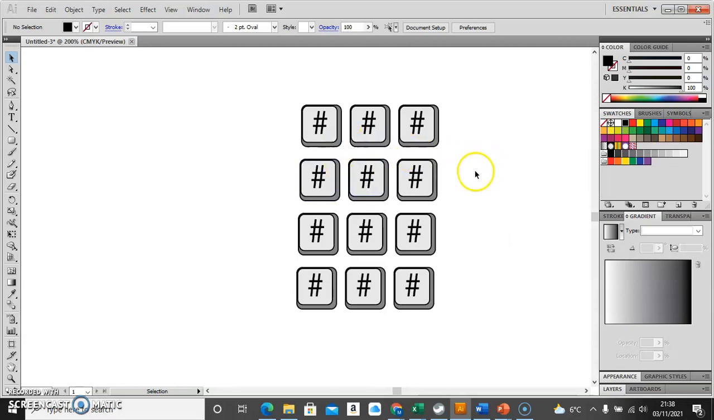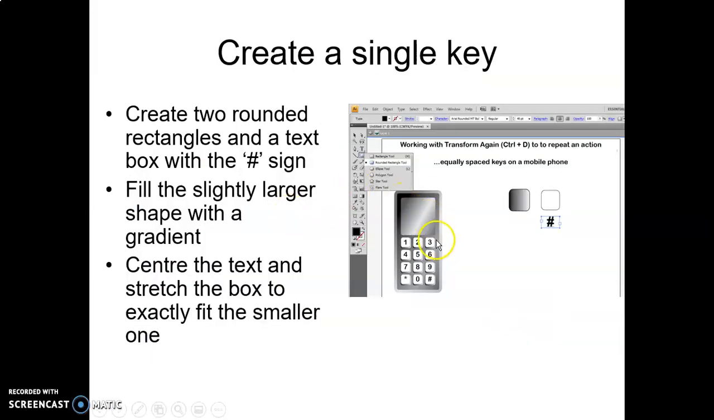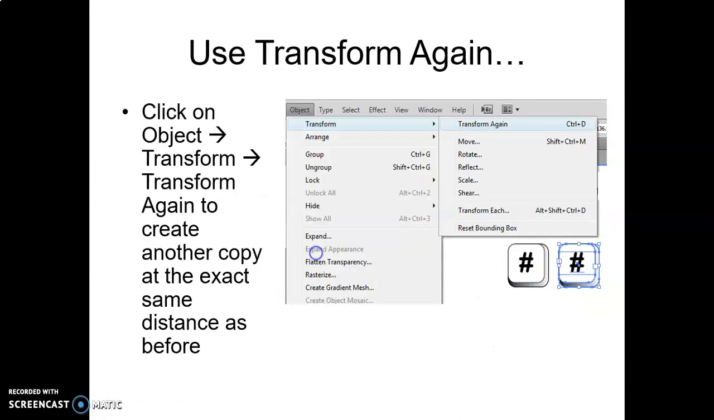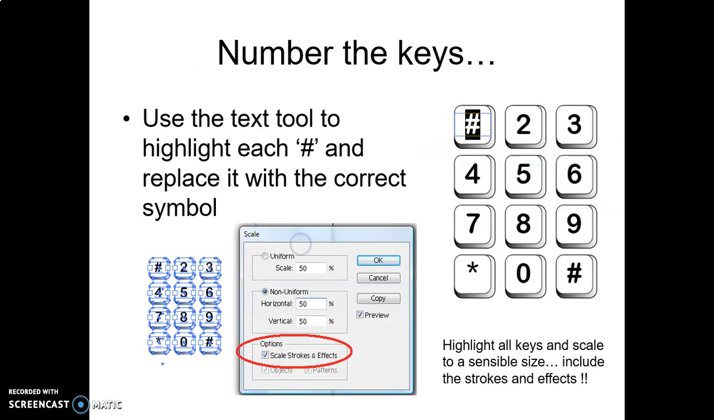I can now go in and start to renumber all these keys, and I'm just going to go back and check what it is that we're looking for. So it's 1, 2, 3 on the top row, 4, 5, 6, 7, 8, 9, star 0 hash is what we would expect to get. So we are going to use our exact copies to make our grid with that kind of numbering.